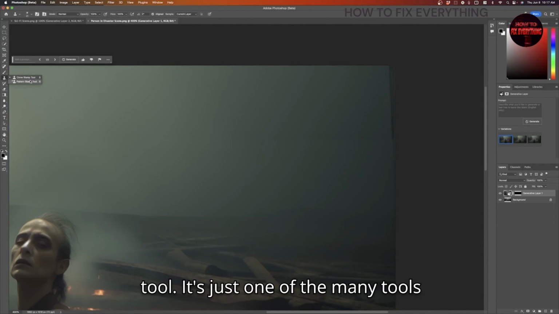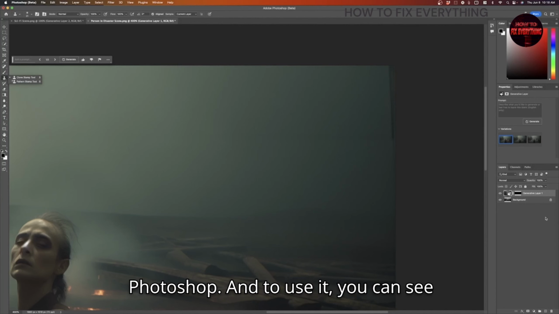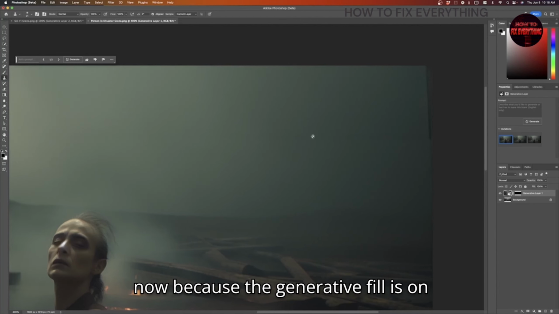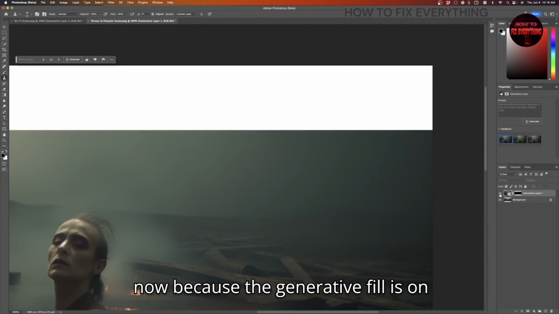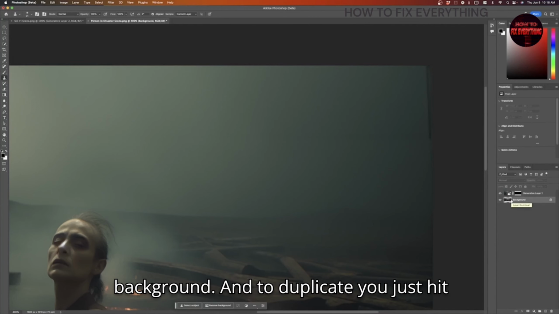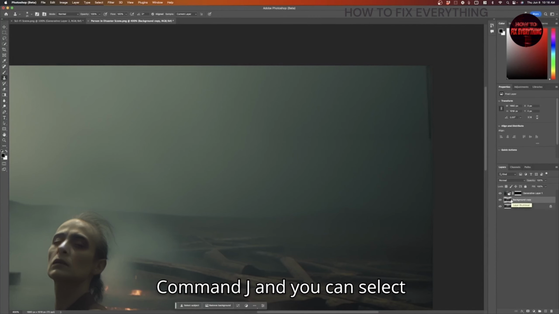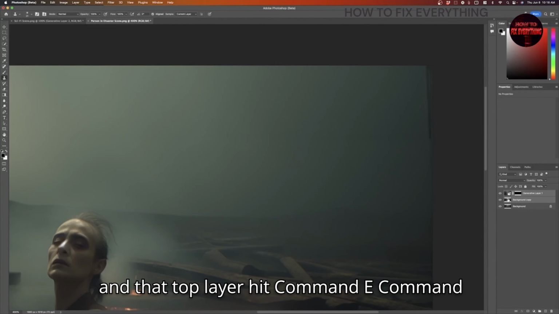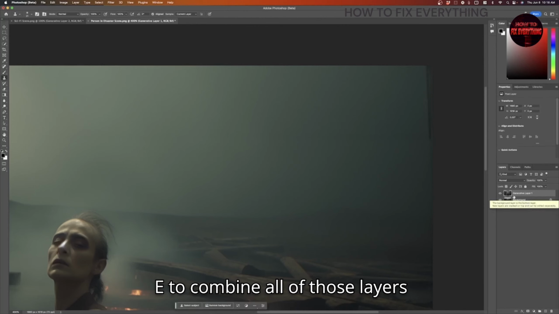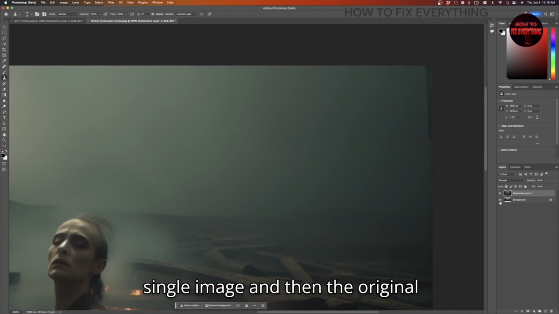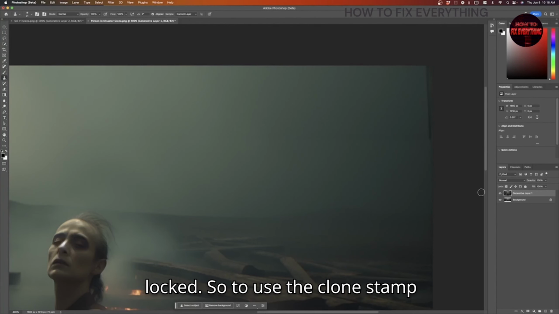It's just one of the many tools that are available to you inside of Photoshop. And to use it, you can see that it's not allowing me to use it right now because the generative fill is on its own layer here. So in order to use it, I'm going to duplicate the background. And to duplicate, you just hit Command J. And you can select, holding down Shift, the background layer and that top layer. Hit Command E to combine all of those layers together. So now we have essentially a single image.